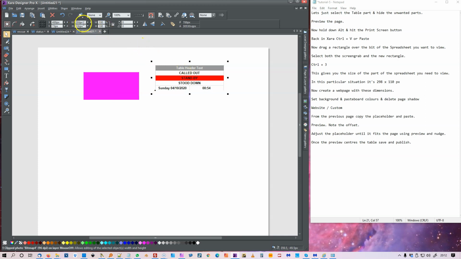And the size of that is 288 by 106. Probably a bit slow, but when I did it before it was 298 by 110, so I shall carry on with that. So what we need to do now is create a website, a web page just for that, just at that size.